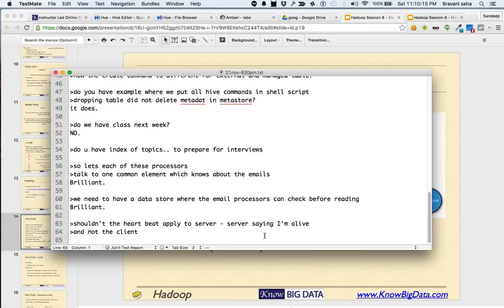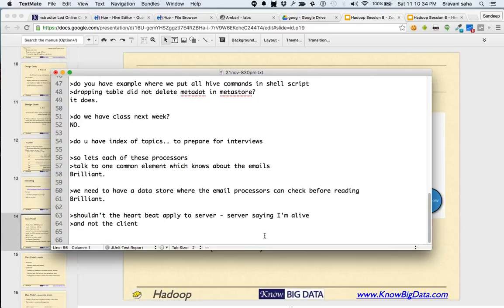This is a very good point, what Ravi has said. Shouldn't the heartbeat apply to the server saying I'm alive? So everybody for Zookeeper is a client. Let's say one of the clients is Region Server. The Region Server has connected itself to Zookeeper and periodically keeps telling it, hey, I'm alive. Don't consider me to be dead. Don't delete my session. I'm alive. So it keeps on sending the heartbeat.